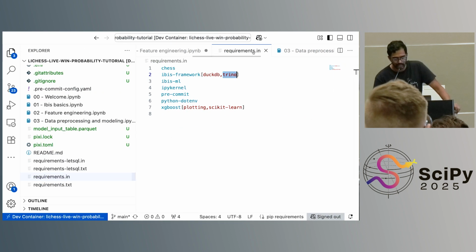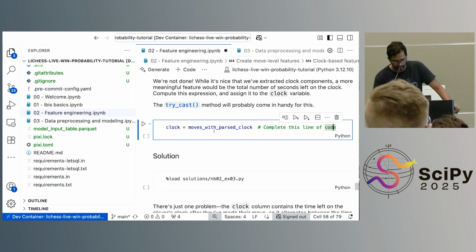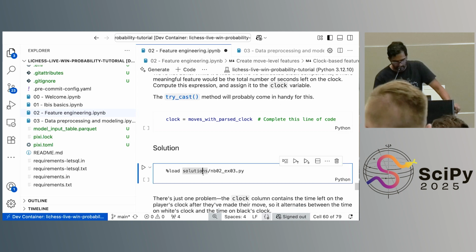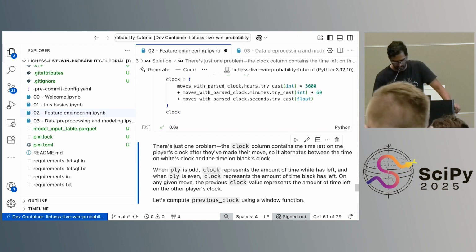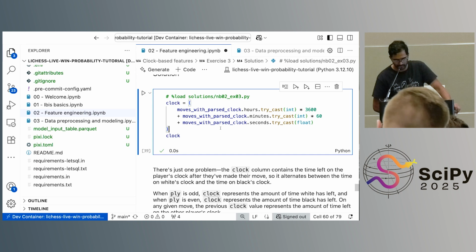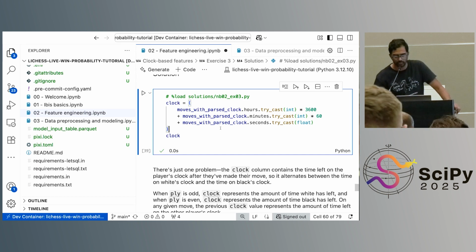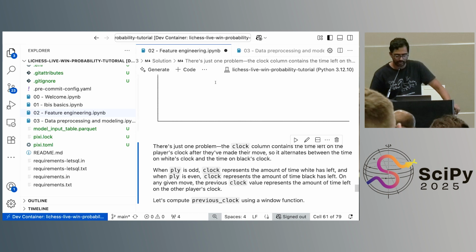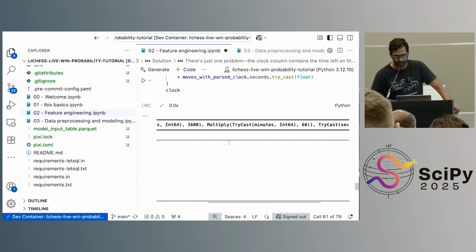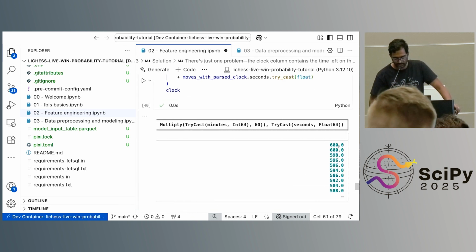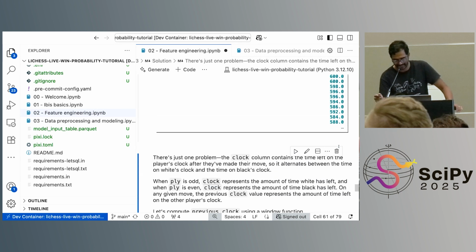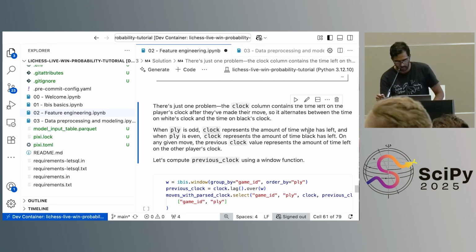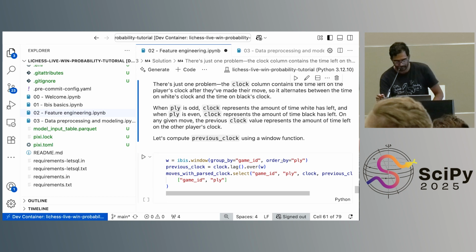All right, I will go back here and continue. So this will just be a simple arithmetic operation. We use a try cast here just in case there are any null values or invalid values. And we will see that this was what we started with, 10 minutes, instead of 600 seconds.